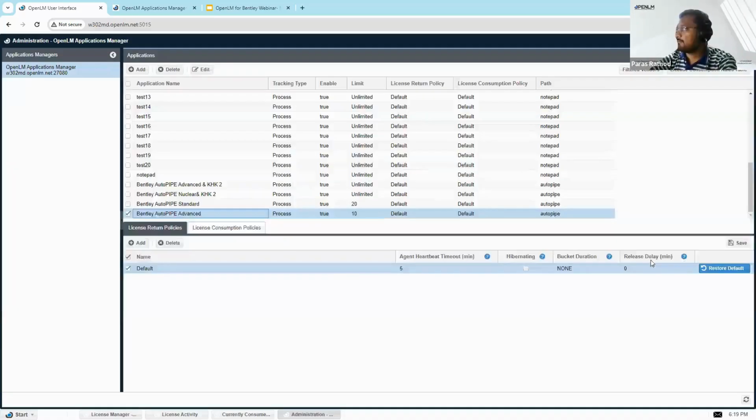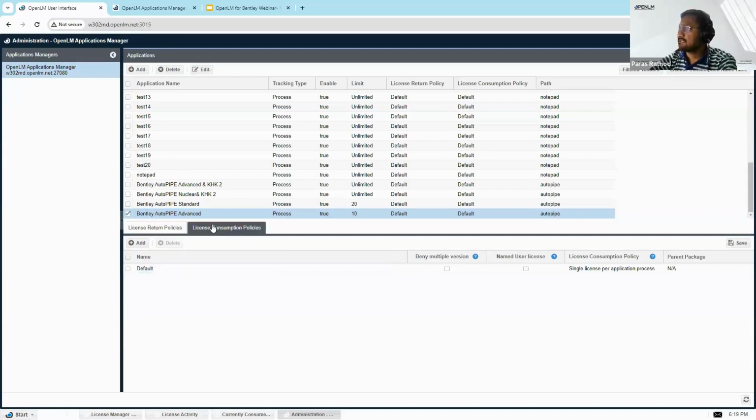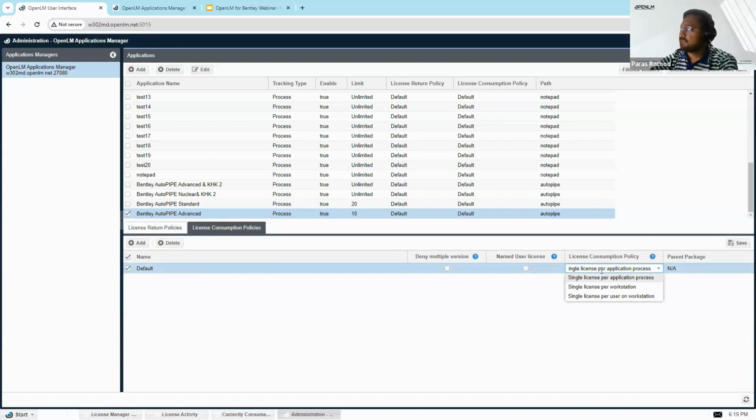We also can define multiple license consumption policies. For example, a single license per application process, with which each process will consume a single license. And if you want to consolidate the usage of all the processes into a single license, we can use different policies according to the license consumption policies.